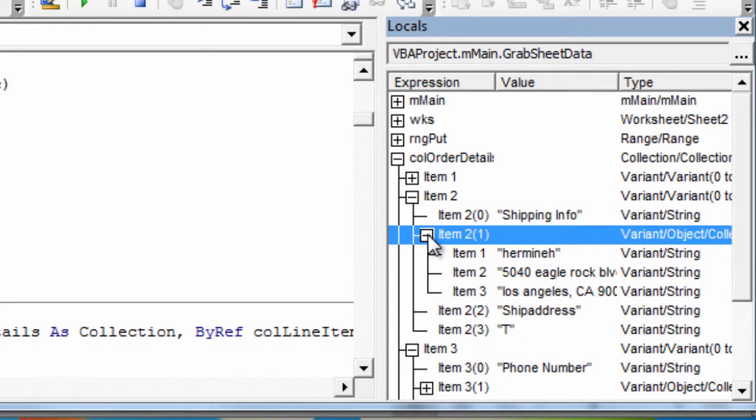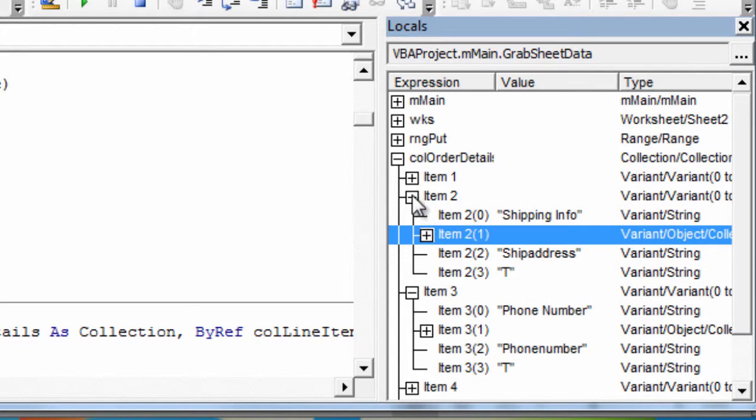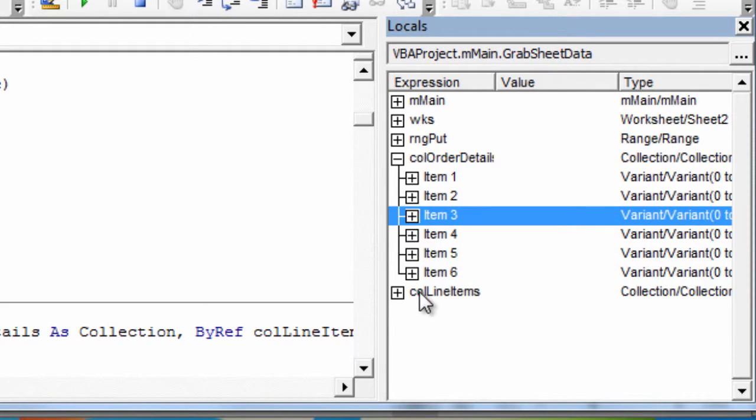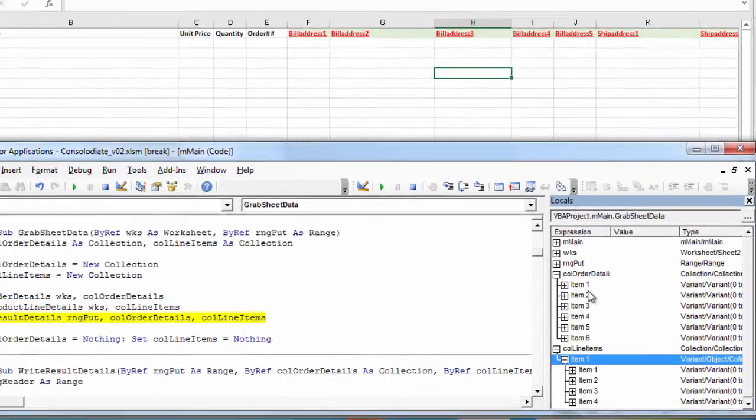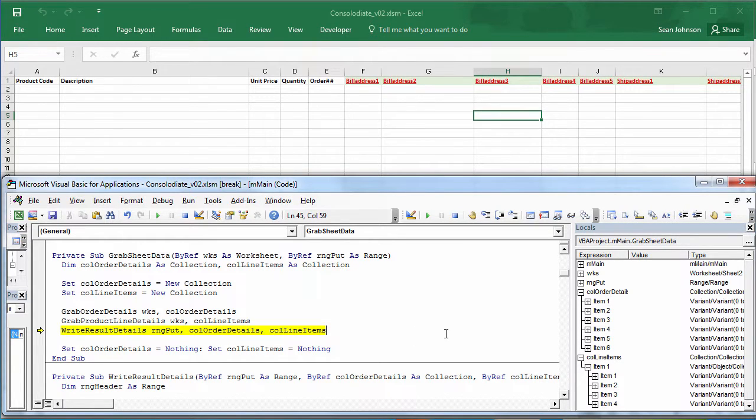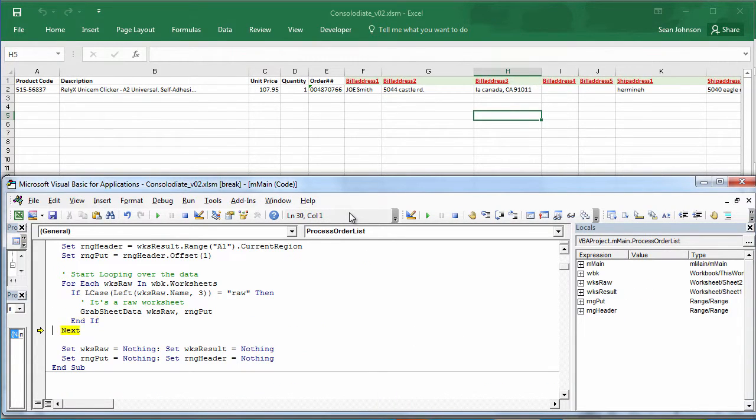So in this instance we have a given customer, so all of these particular line items pertain to the customer and order detail that's held there. So now to write the results to the sheet, I'm going to do that one more time.